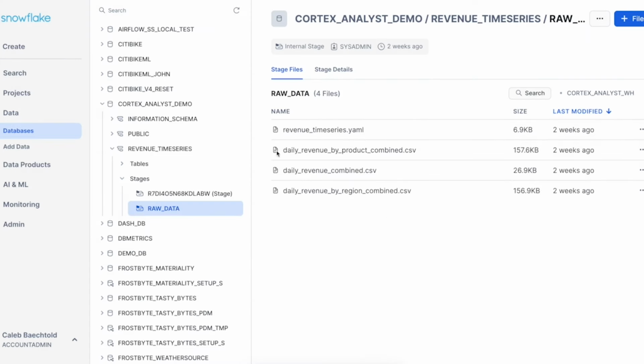And again, those are going to be the four files of the daily revenue by product combined, daily revenue by region combined, and the revenue time series YAML file.